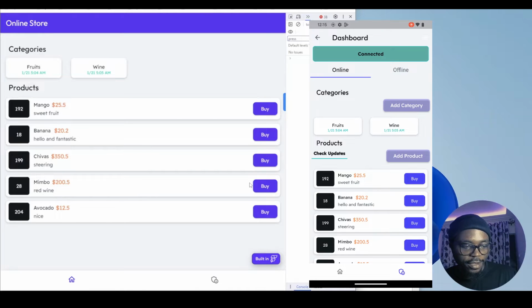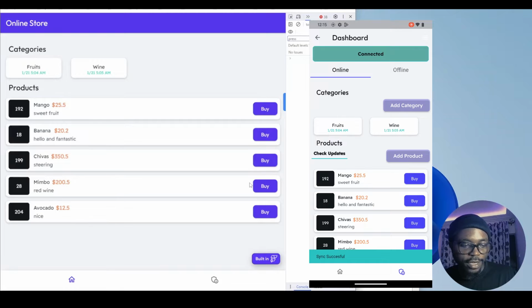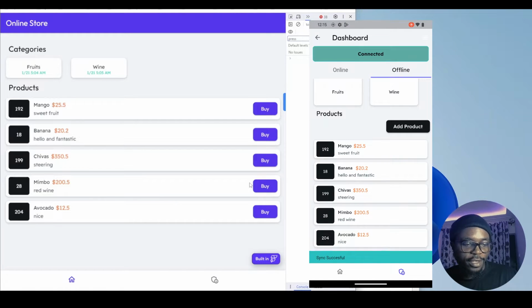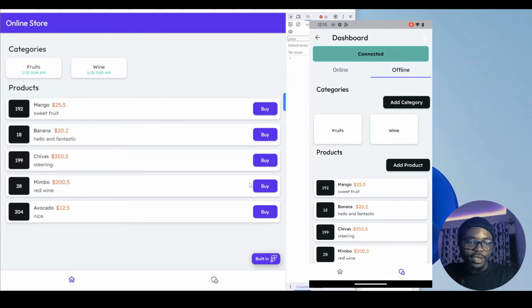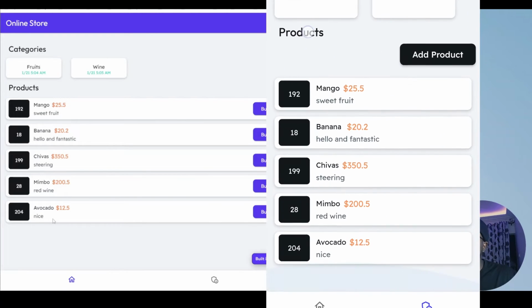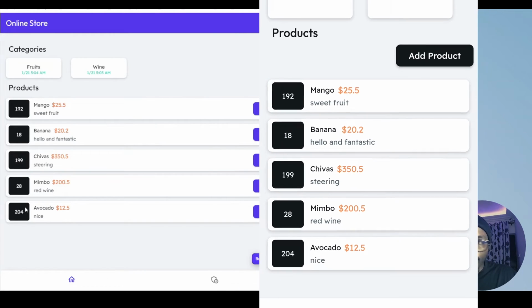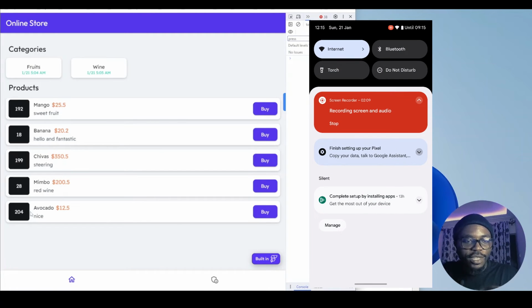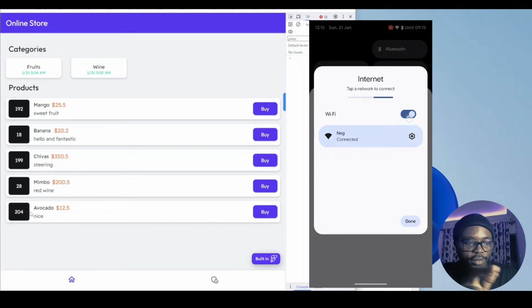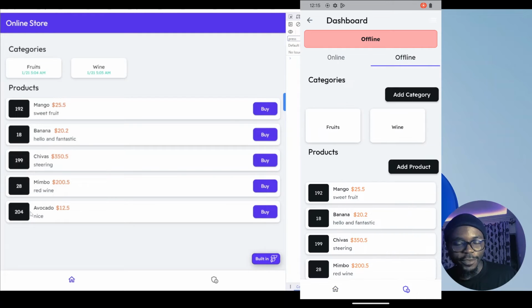So I'm going to come here, check updates, we get this, then I click on sync. Then it's going to successfully sync, and offline here, you should have the same number of items as those available online. So check. We have 192 mango, 18 banana, 199 Shivas, 28 Mimbo, and 204 avocado, both ways. Now let's take for example that I go offline. Let me disconnect this phone from the internet. So now we're unable to load the online products here on the phone.